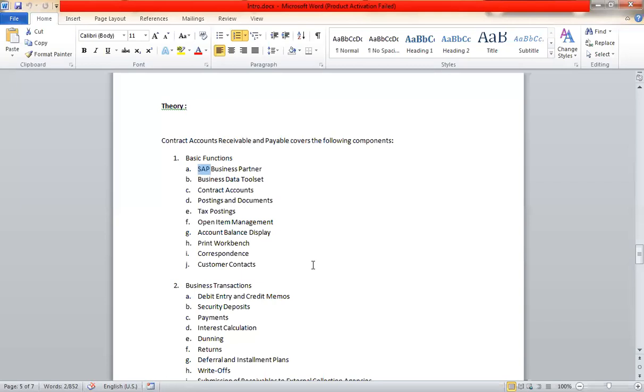Next, tax postings. Sir, tax posting I haven't covered yet. Tax is nothing but whatever taxes the business partner has to pay under his particular work area that he is working upon. He has to pay certain taxes, like we pay our income tax, our property tax, our water tax. In the same way, whenever a business partner has taken a contract for providing electricity in a particular area, he has to pay taxes, and that goes under tax postings.